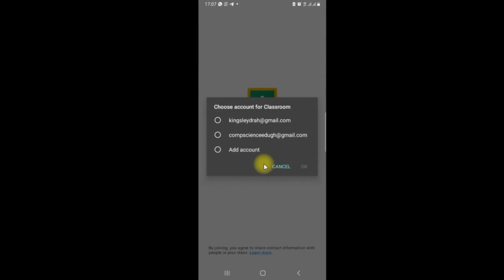So here the app will ask you for your email account. If you have no email account, I'll leave the description below so that you can go through the process of getting signed up for your Gmail account. I already have mine, so all I have to do is to just click on it. As you can see, there we go.